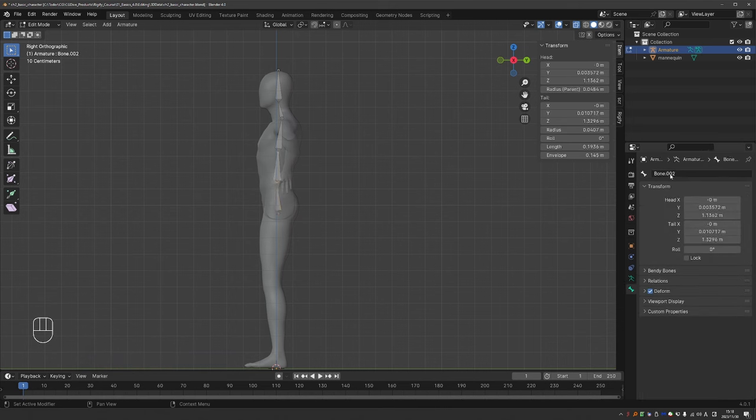You can click on the top scale value, drag down, and then drag to the side to scale this widget up or down. Holding Shift will make the scaling slower. Again, I can go to edit mode, right click, symmetrize, go back to pose mode, and I'll have the exact same thing on the other side.